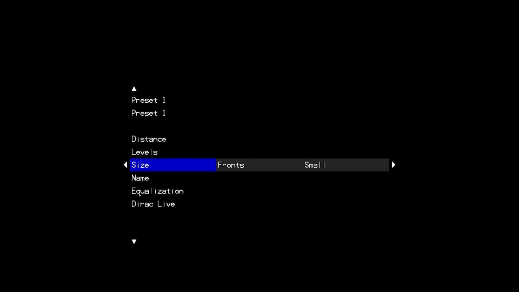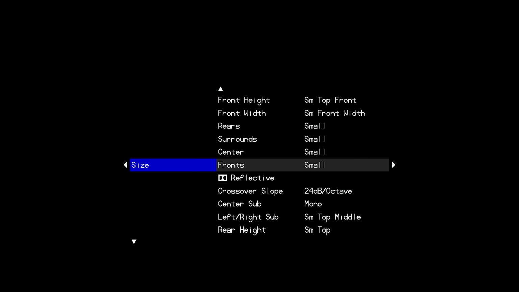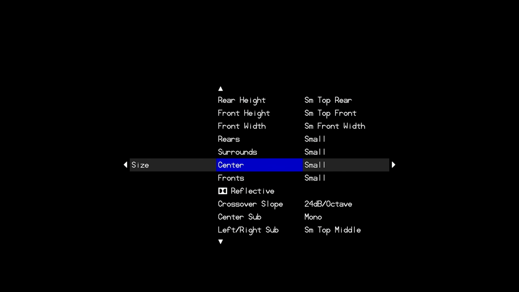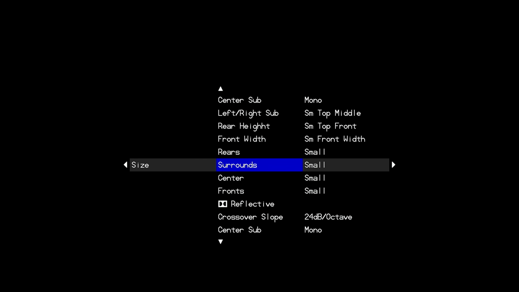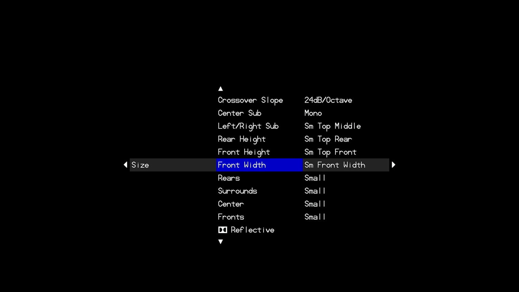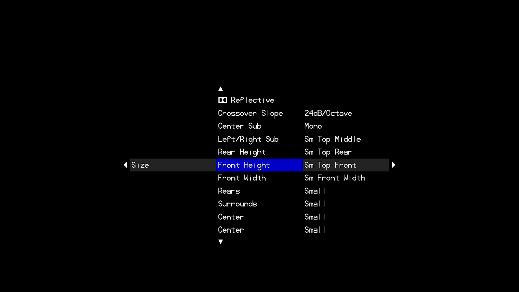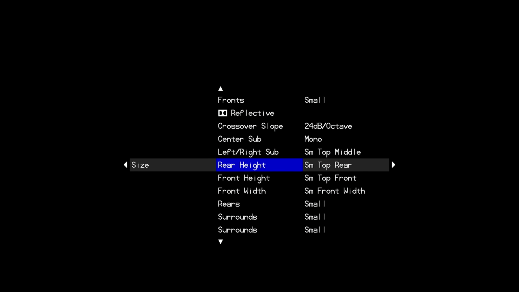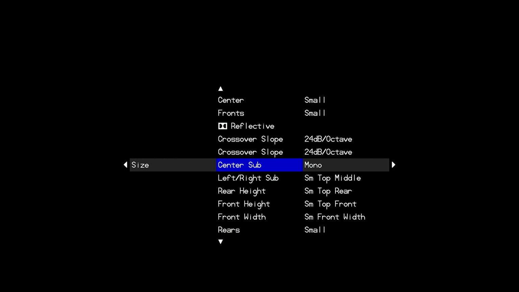The first thing we need to do with our processor out of the box when configuring the speaker preset is to navigate to the size portion of the speaker preset menu. Once we enter the size portion of the menu, we will see that we have all of our speakers listed here, and by default, from a factory reset, they are all set as small with the center sub set as mono, and you can scroll through and see all of these defaults.